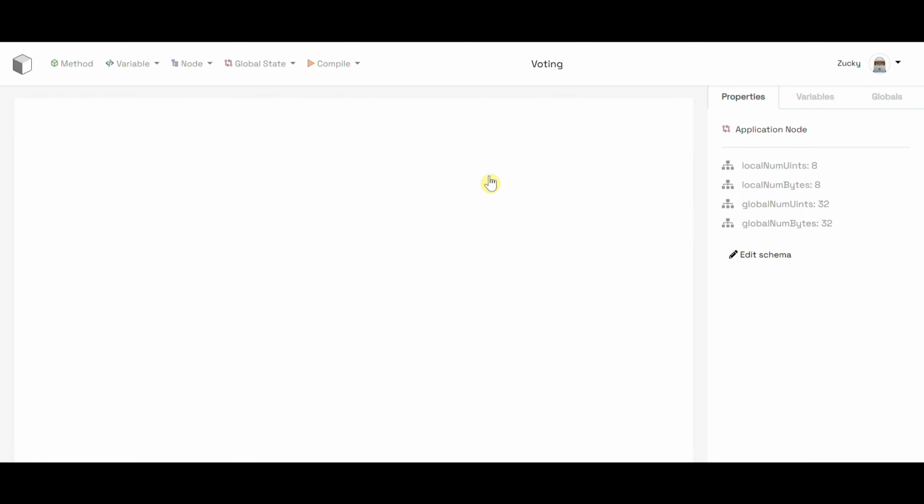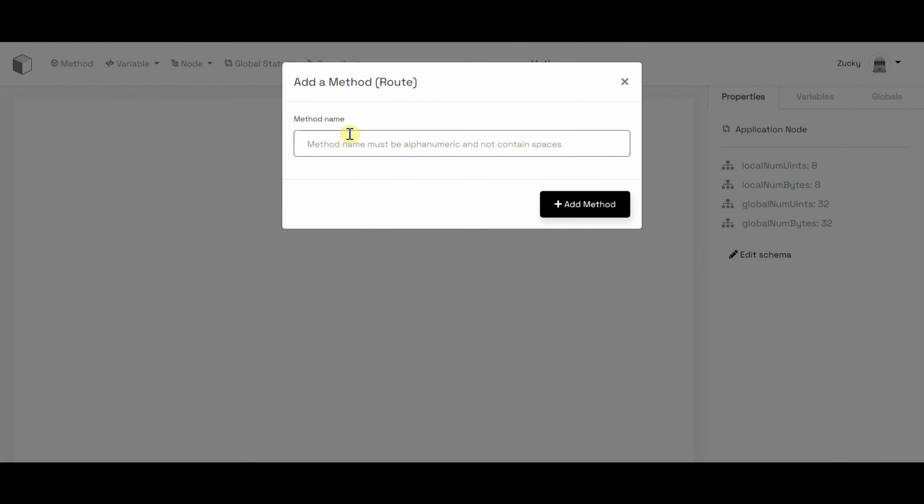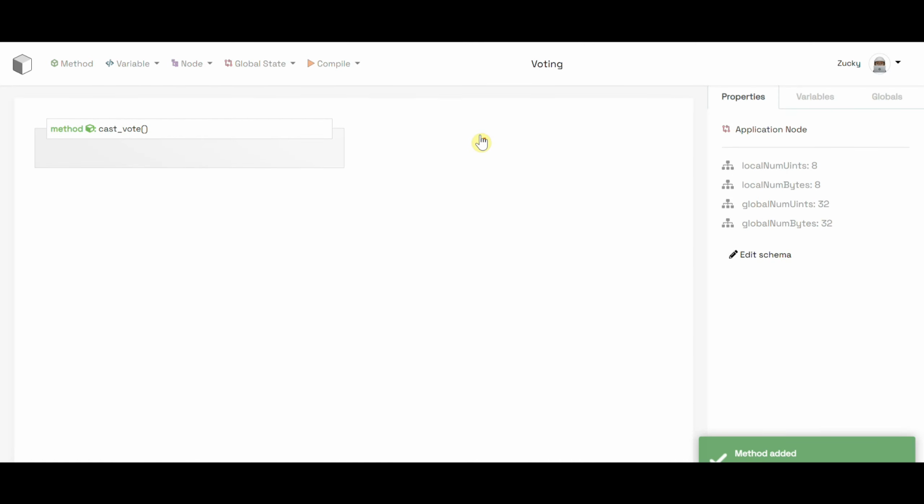So first of all, we would add the first method, which is going to be the voting. What the voting is going to do for us is to make the users make their choice. So we call it cast vote. In this route, what will happen is for the user to agree or disagree, and then a local state will be written to the account to identify that they've already cast a vote.